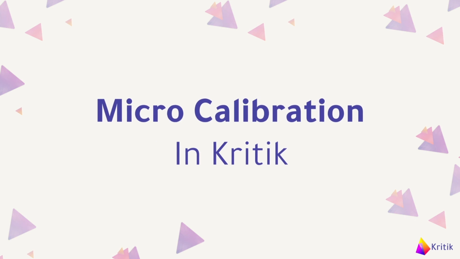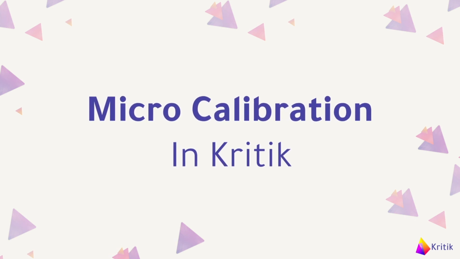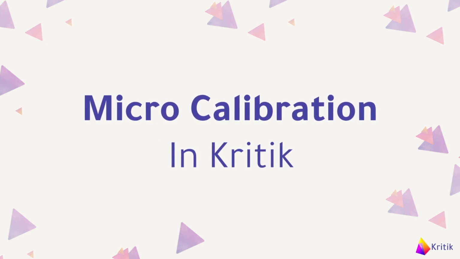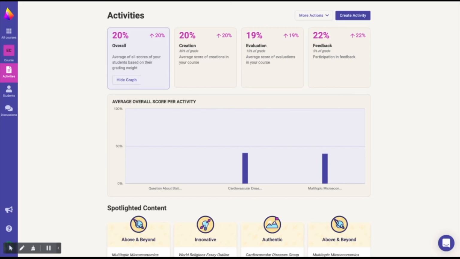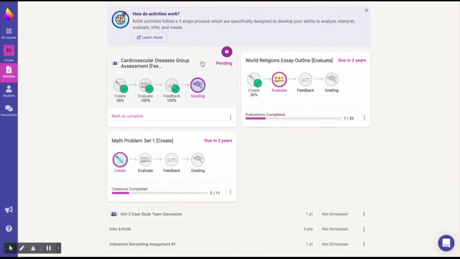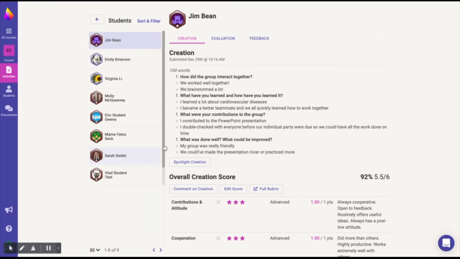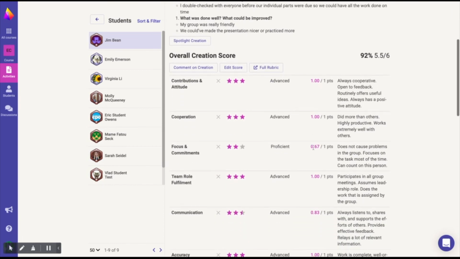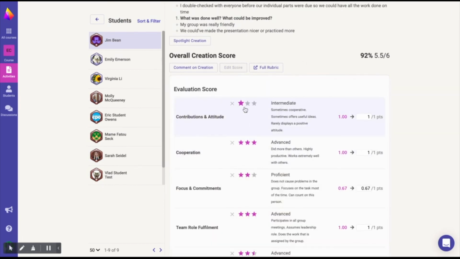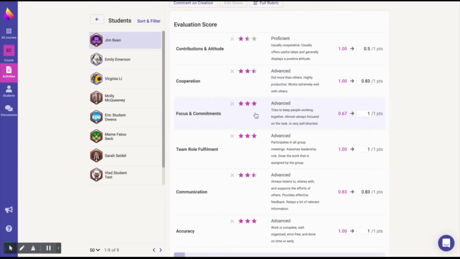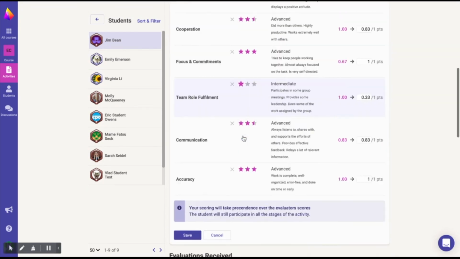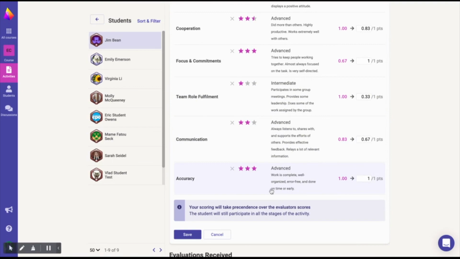Aside from a calibration activity, another way to calibrate the grading power of your students is by manually changing the grade of a creation. This is called a micro-calibration. You can do this by going into an activity and selecting a student, then selecting Edit Score and manually grading the student's work. The peer evaluators of this creation will have their evaluations now compared with yours instead of one another.